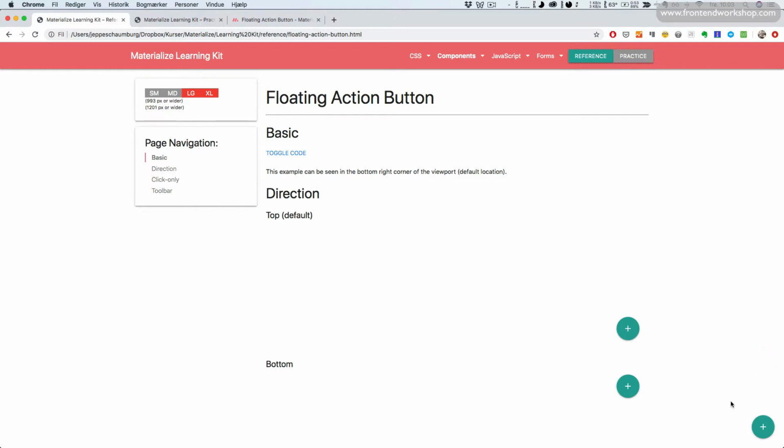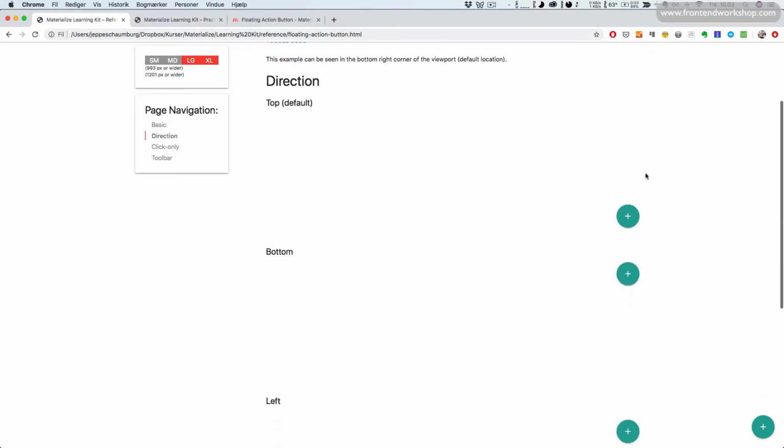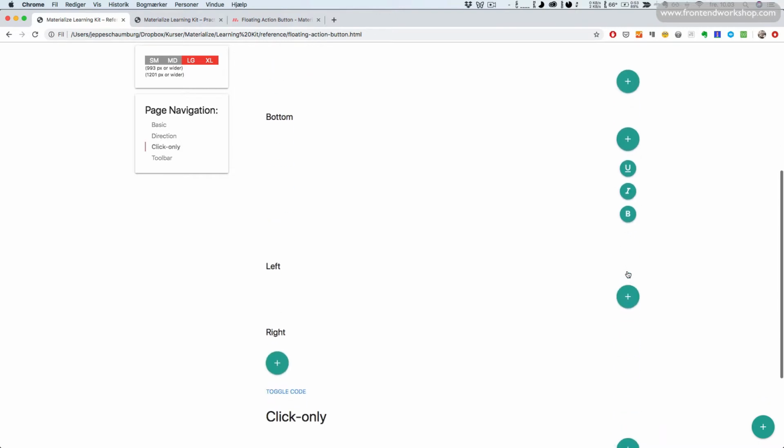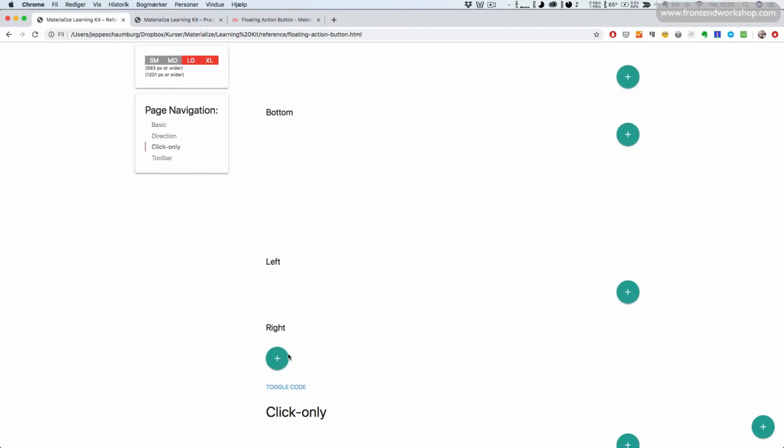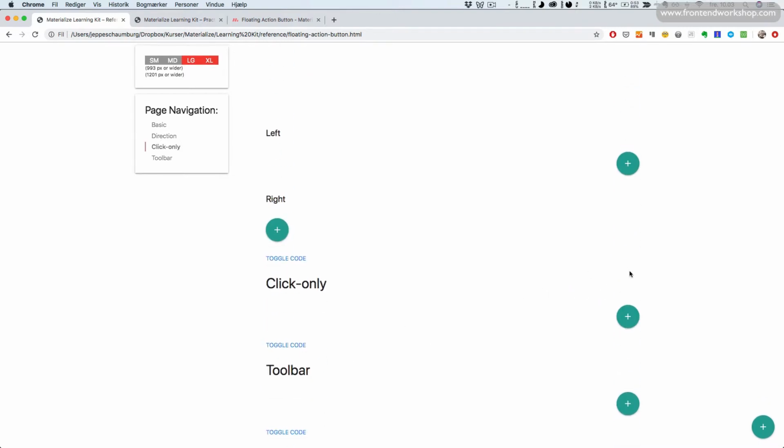You can change the direction if you want. You can specify that to be the top, which is the default, the bottom, the left and the right side. You can also make it appear on click only, like so. And finally, we can make it expand into a toolbar.